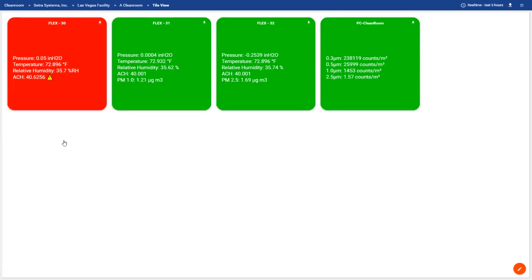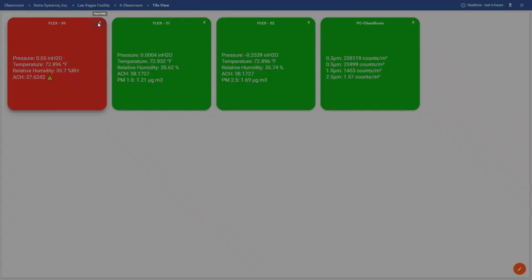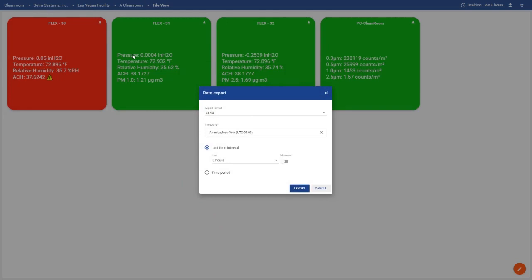There are multiple places throughout the software that allow users to export data. The ability to export device data is represented by the downward-facing arrow, located here in the top right corner of each device tile. From this device tile, users can download all device data to CSV or Excel files for a custom determined time window.